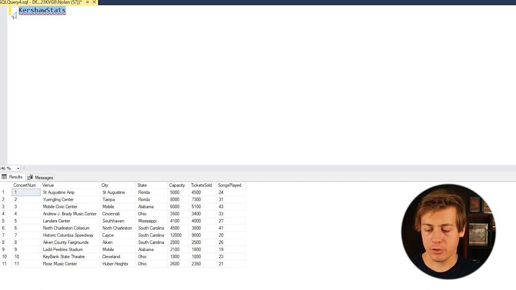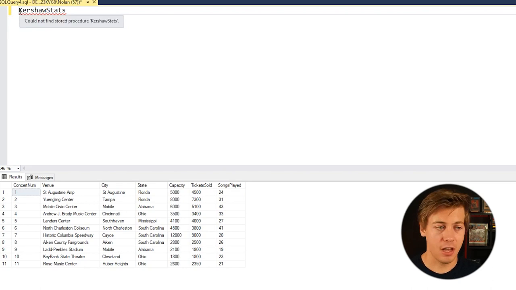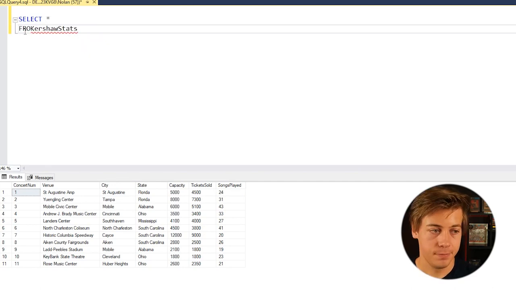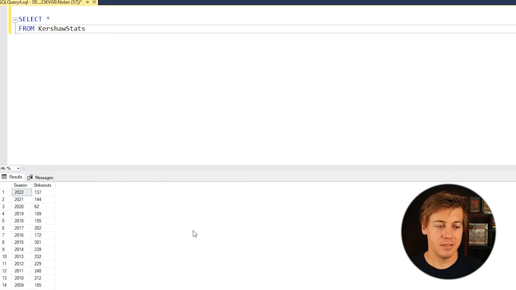So table is Kershaw Stats based off of pitcher Clayton Kershaw for the Los Angeles Dodgers. So all you have to do on this one is select, grab your star, and then from Kershaw Stats. And if we execute this, you can see the specific season and strikeouts for Clayton Kershaw. Didn't add it in 2023 since this season is still going.